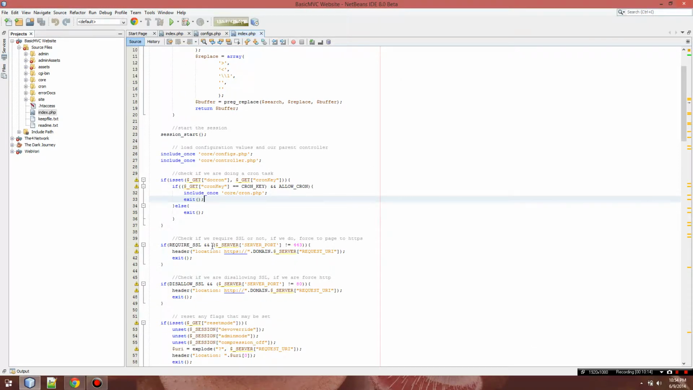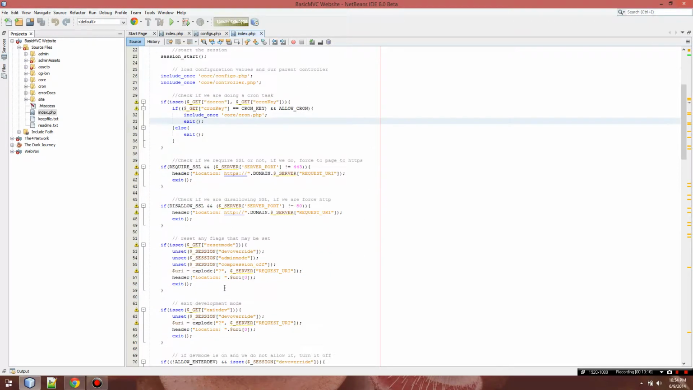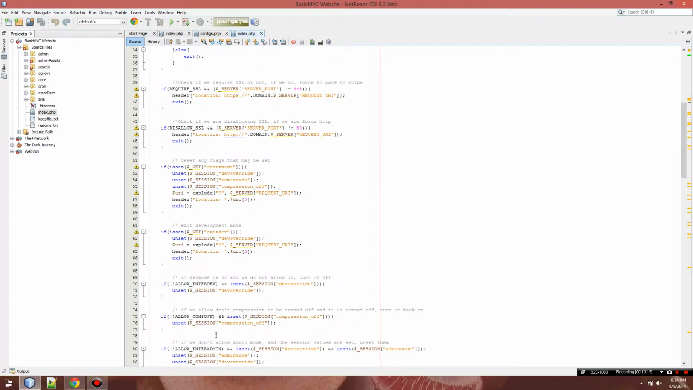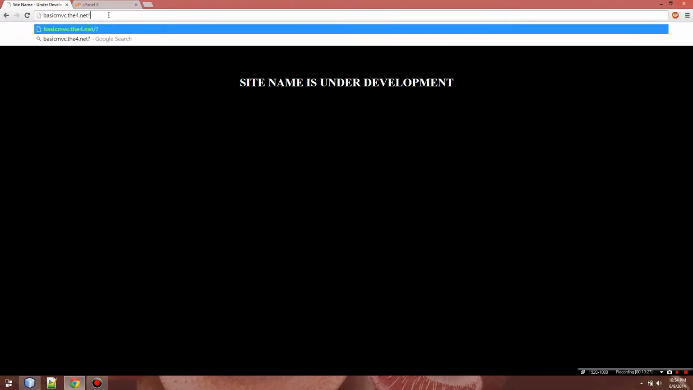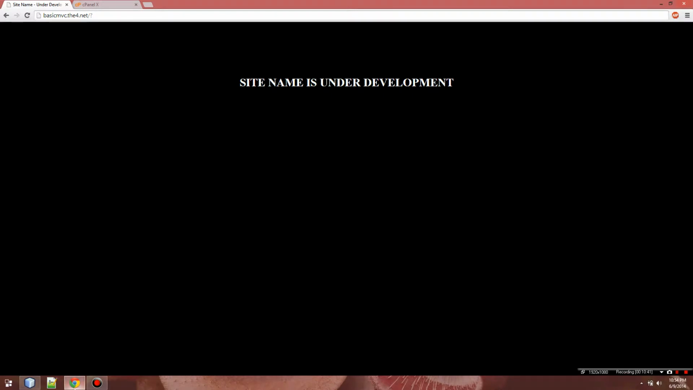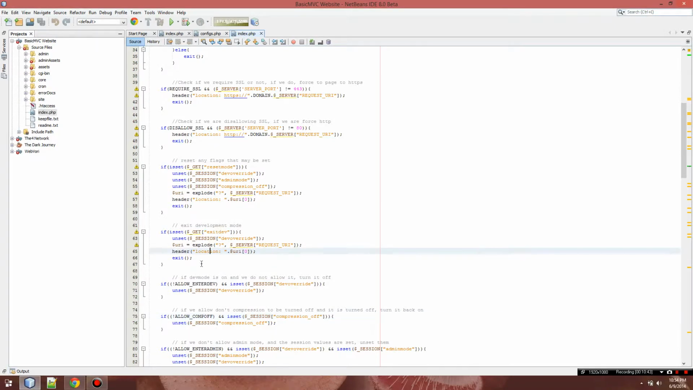You can turn compression off and on using the comp off command. Any command that you see in BasicMVC will be slash comp off, and that turns off compression, and comp on turns compression back on. We have several other commands. I'll go over those as we come to them.